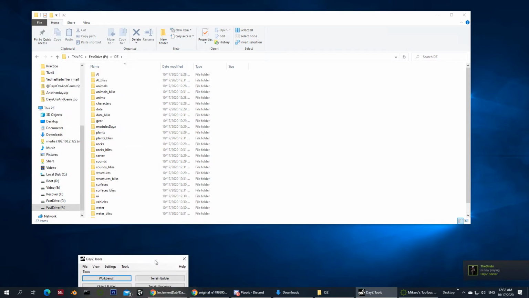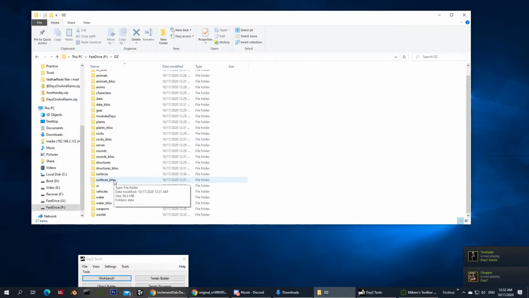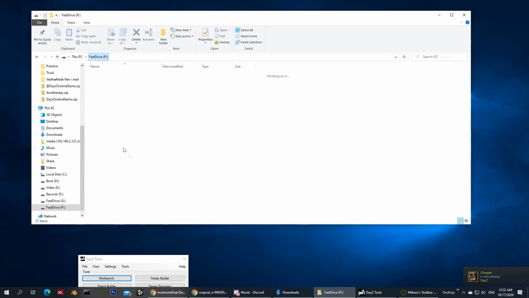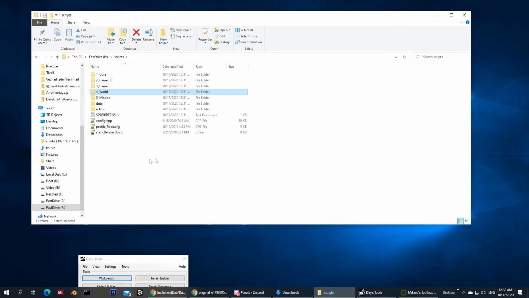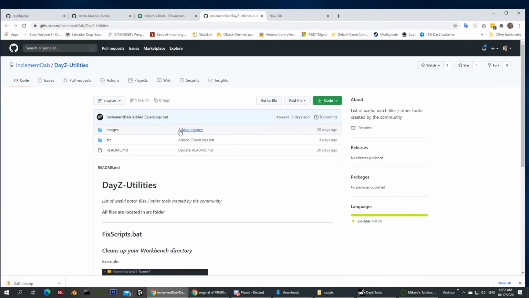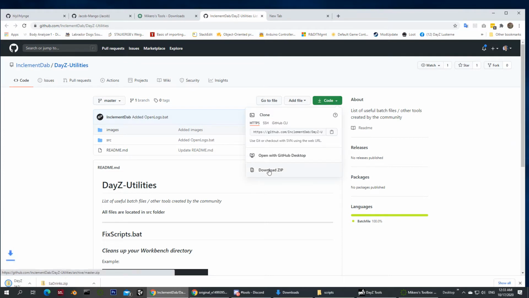So once we have unpacked everything here, it contains all of the unpacked structures of the game files, includes all of the scripts, including the different classes and so forth that you can use in your programming, in your learning of the programming as well. It's currently not structured as neatly as I would prefer, so we go to Inclement Dab, who has a Days utility folder on his GitHub, where we want to download this content.